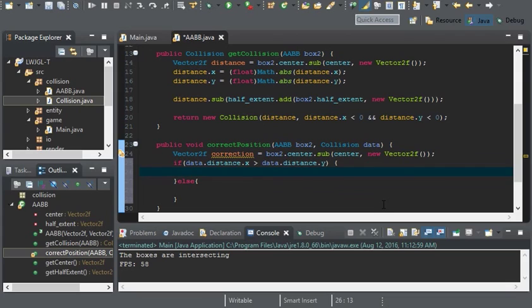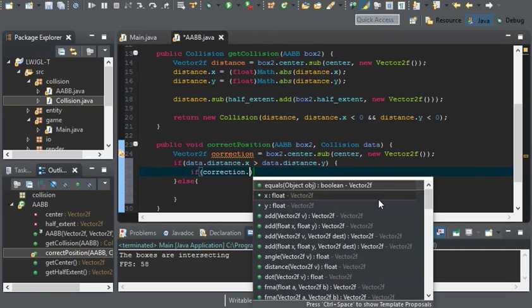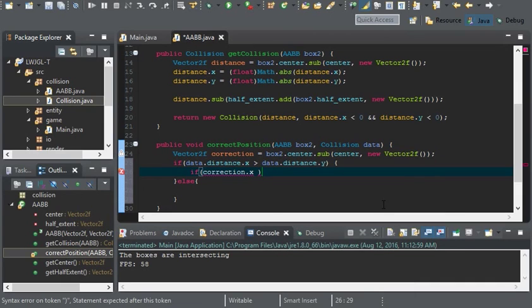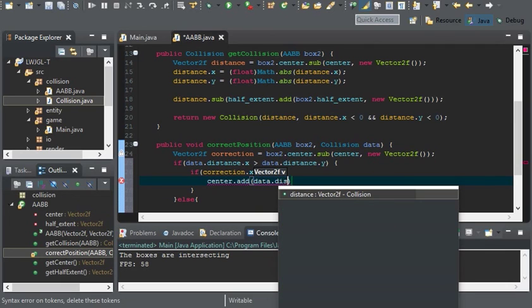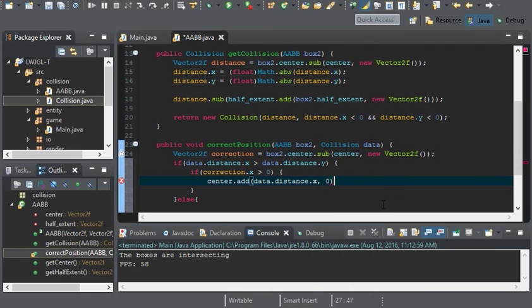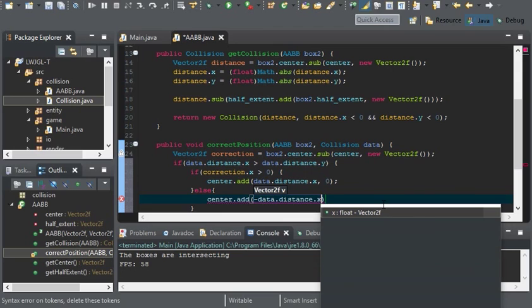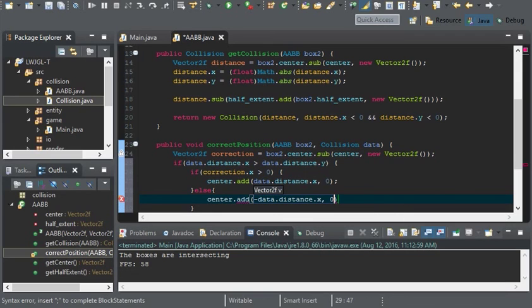So all we have to do now is test for our correction real fast. So if correction.x is greater than 0, then center add data.distance.x and 0, else center add negative data.distance.x, 0.